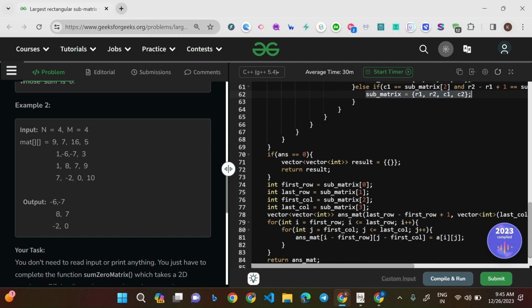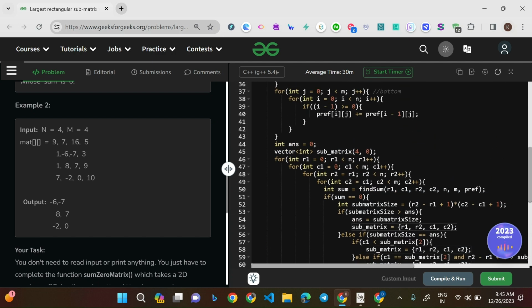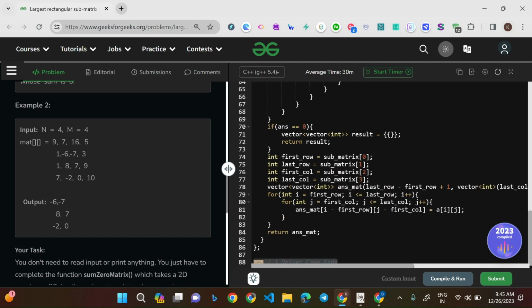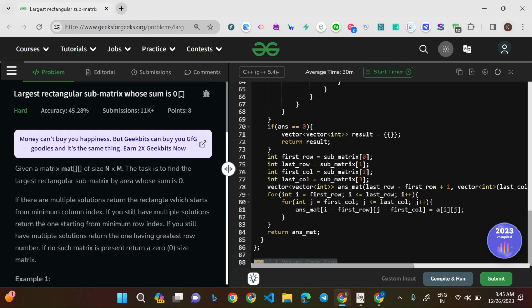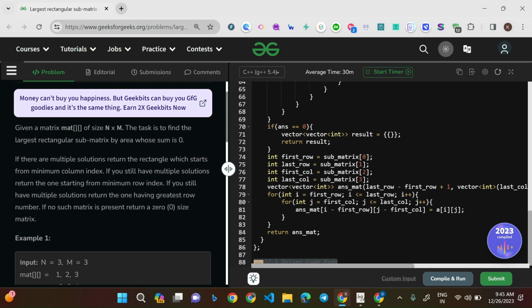After all this, if your answer is 0, that means you did not find any submatrix having sum 0. In that case, return the null vector. That's what is asked: if no such matrix is present, return a 0 size matrix. So that's what we are returning.